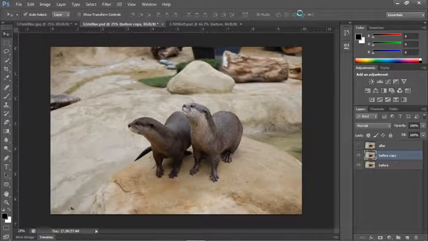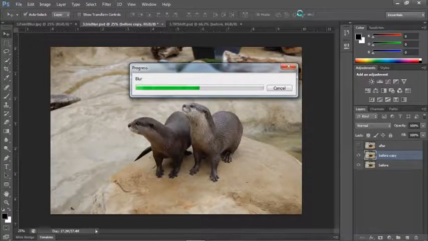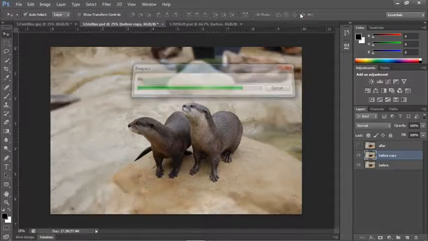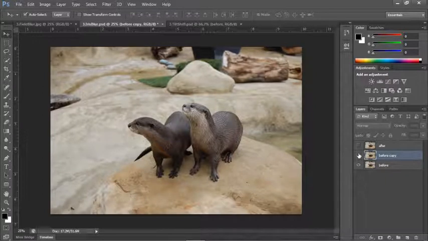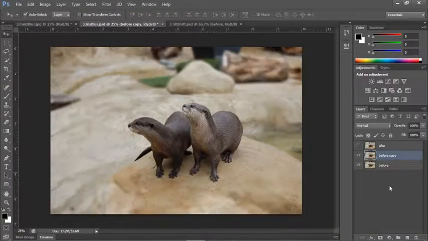Again, this is a destructive edit. So if you're not working on a duplicate copy of your original, make sure you convert your layer into a smart object beforehand. So here's the way it was before, and here's the way it is after.